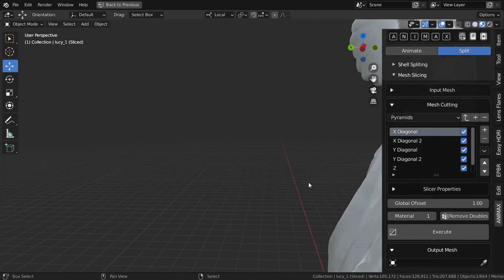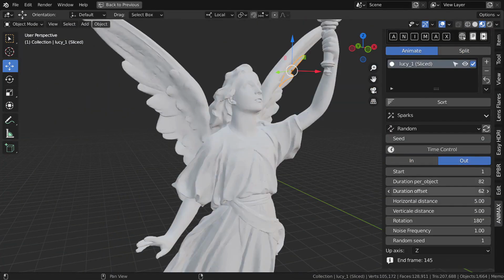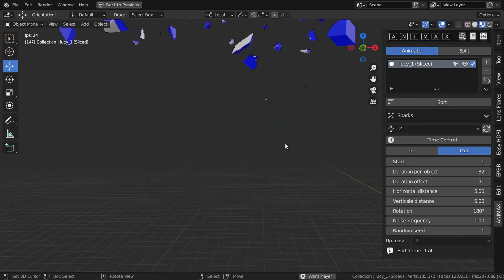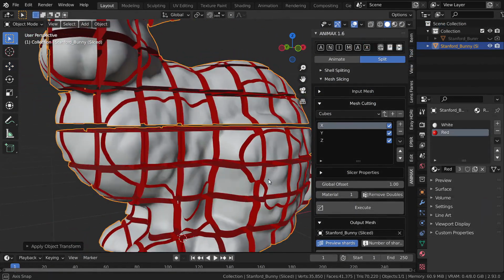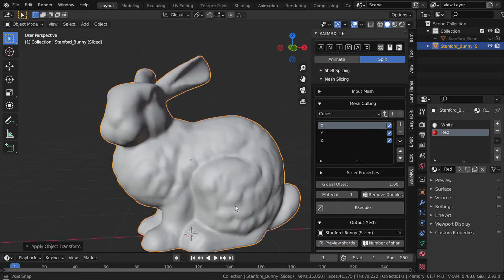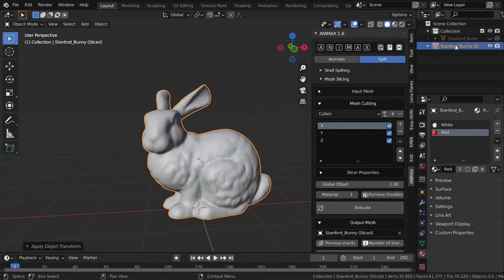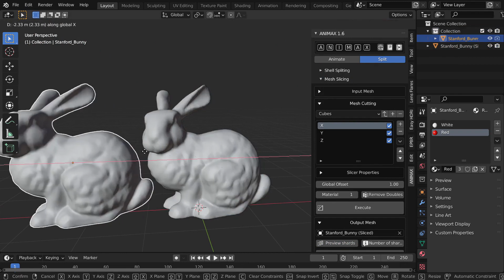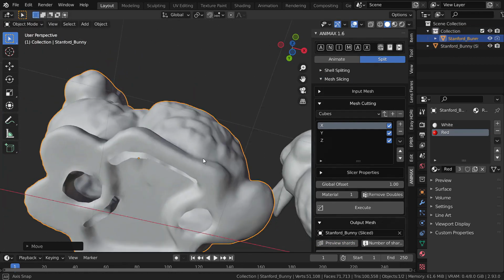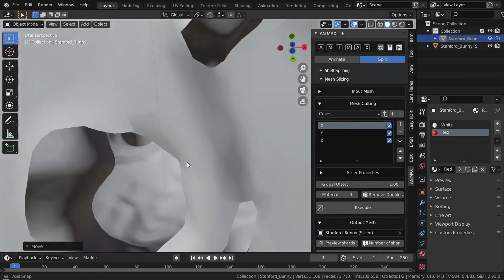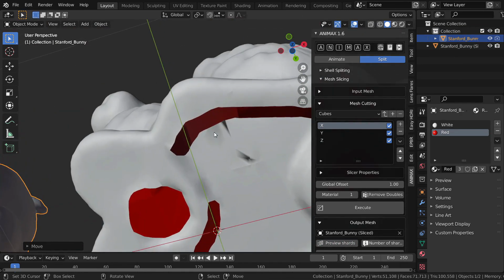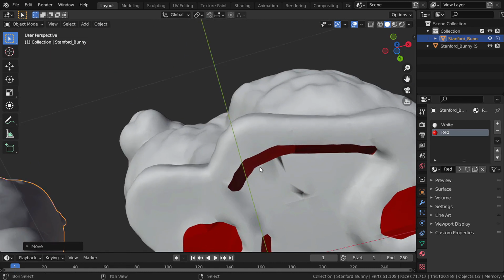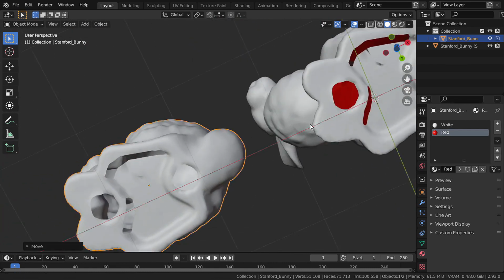One last thing to notice is that there is a feature and a limitation at the same time with this fracturing method. If we fracture this model, you can see that at the bottom there are some artifacts. That's because the original object contains gaps. The self-fracture add-on would fail with this model, but Animax will try to fill these gaps. The problem is, it sometimes will fill some areas that are not supposed to be filled.